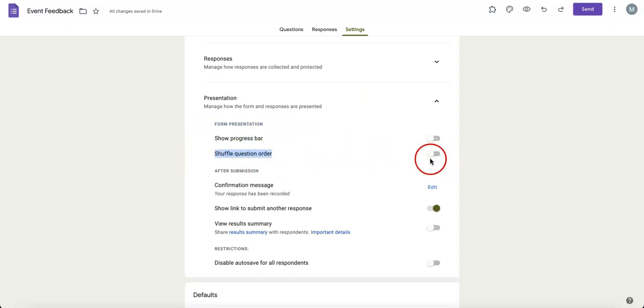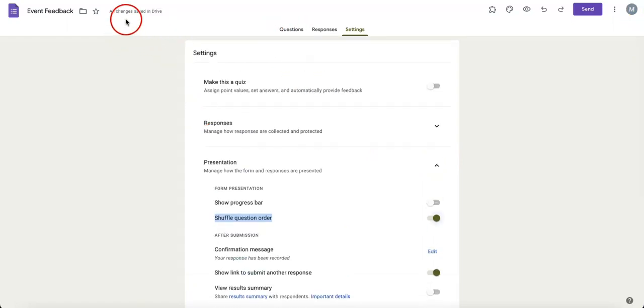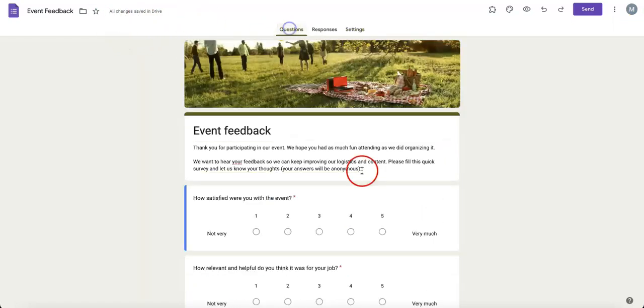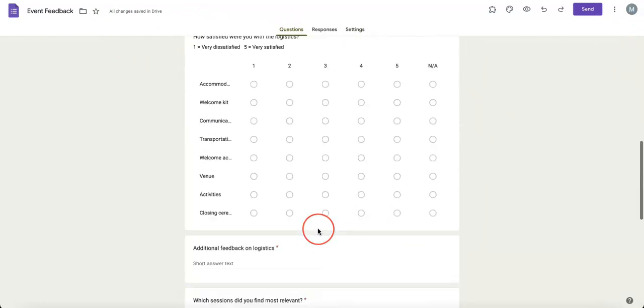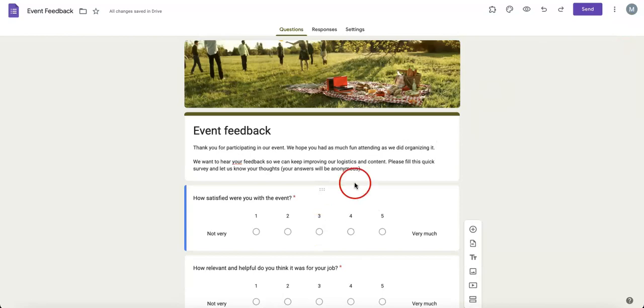So simply toggle that so that it'll then start shuffling the question order, let it save to the drive, and once it's done, once you have sent it out, it should shuffle every time you use the link or you send it to a different person.